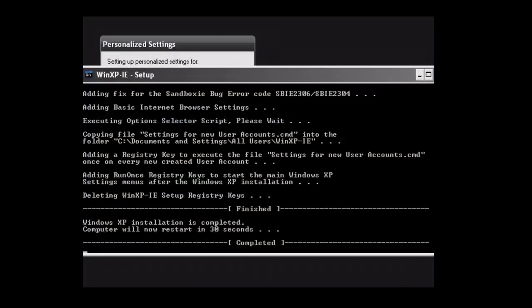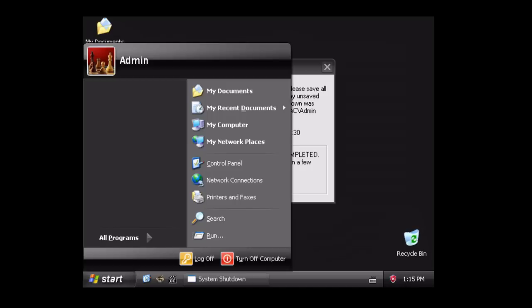Okay guys, so it just finished doing all of its updates and now I am loaded officially into Windows, but it appears that it's going to do a reboot real quick. I'm guessing to apply the updates and changes that just took place during the installation process.